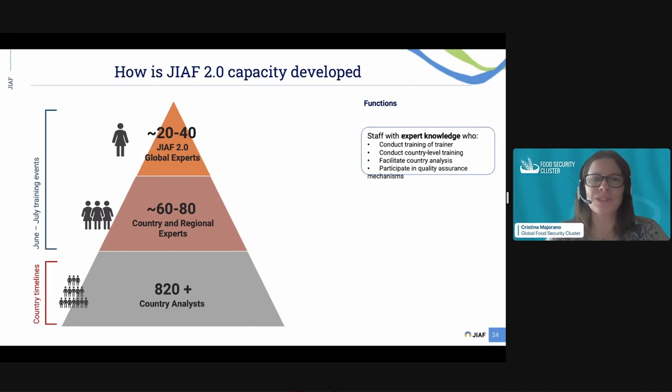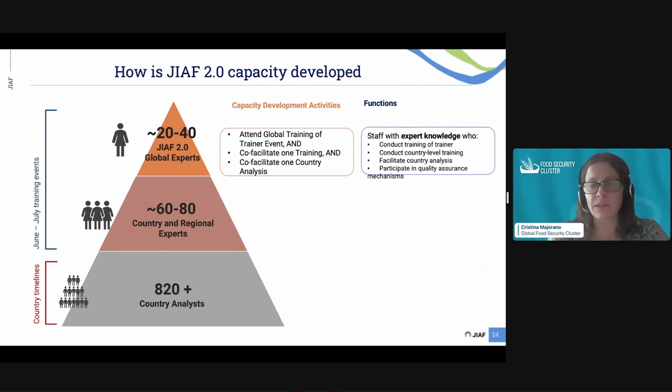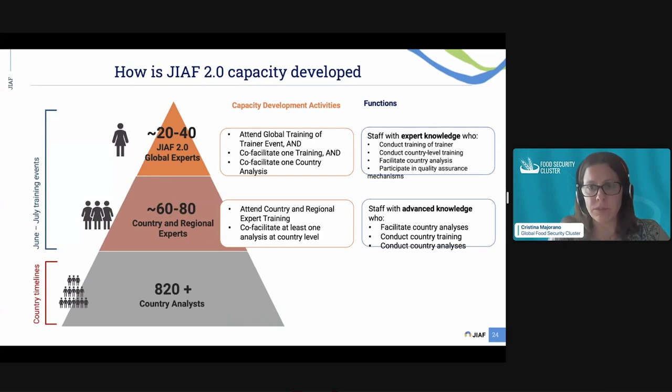At the top, you will see the global experts. So global experts are the partners who have attended a global TOT, training of trainers, and have gained in-depth knowledge and also facilitation skills. And they will be responsible for training their regional and country counterparts and also co-facilitate the analysis at country level. Then in the middle, we have country and regional experts. So those are practitioners at country or regional level who will also attend another TOT at regional level and will then deliver the same training to their country peers. They will also co-facilitate the analysis in their own country.